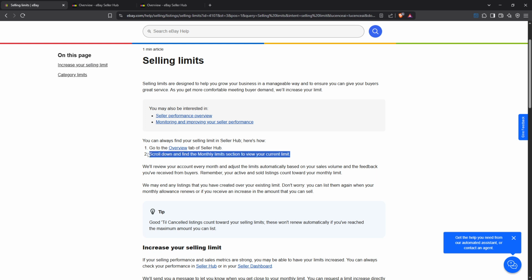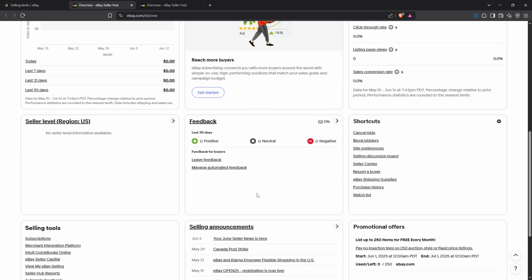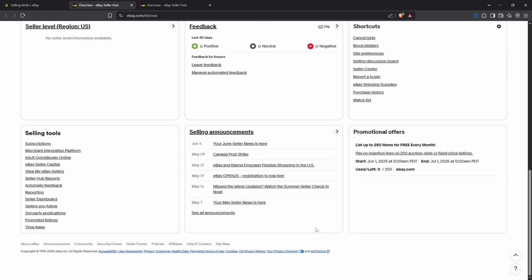And there you have it. With this method, you can easily stay informed about your selling limits. This information is not only useful for monitoring your account capacity, but also provides you with a benchmark to request higher limits from eBay if needed. Checking your selling limits regularly helps ensure that you're always operating at your account's full potential.